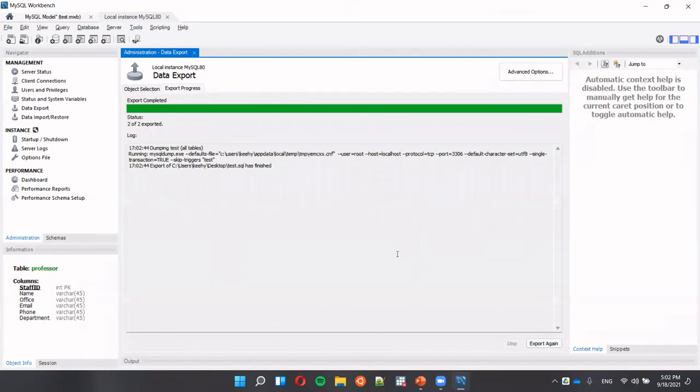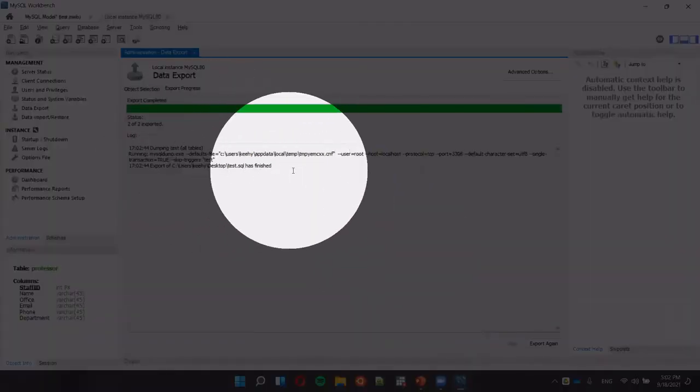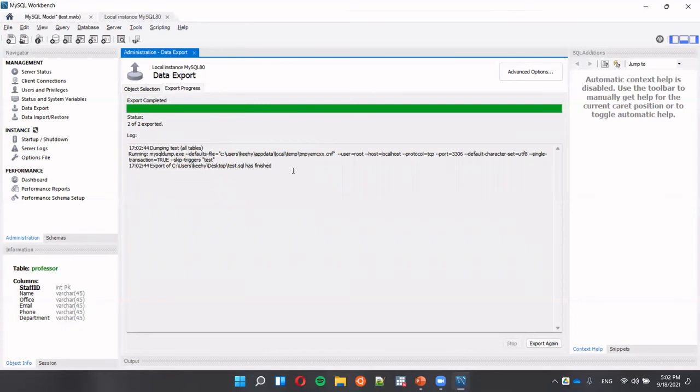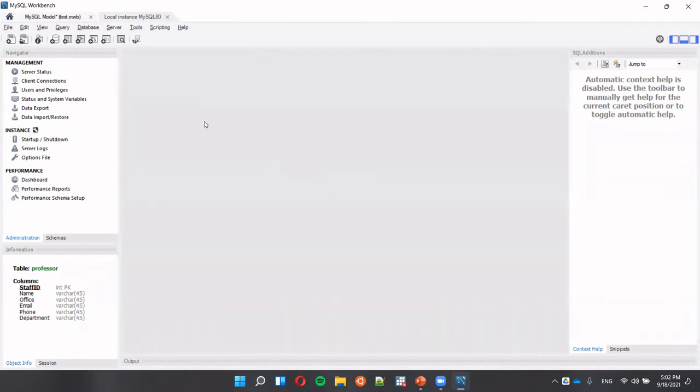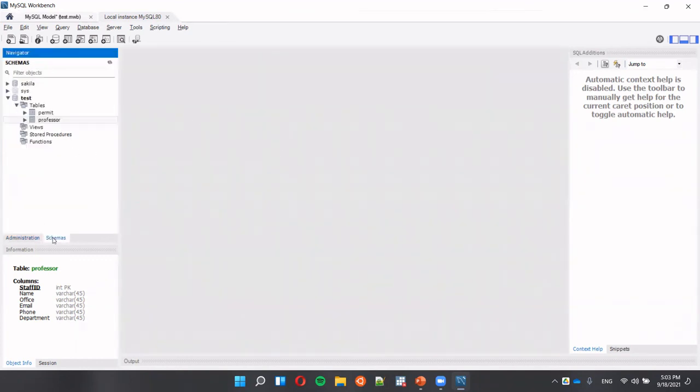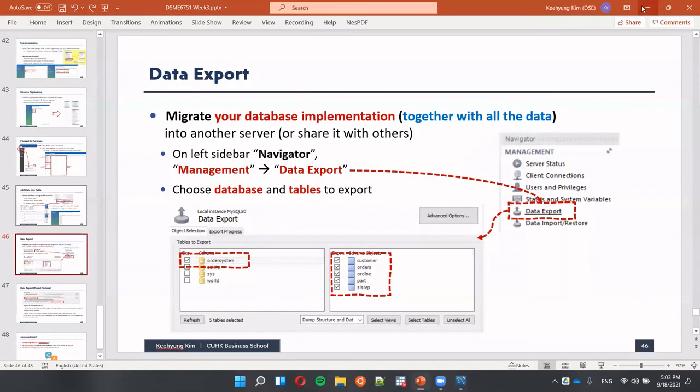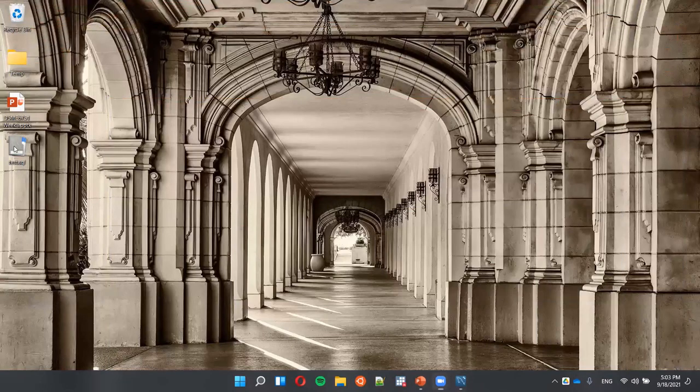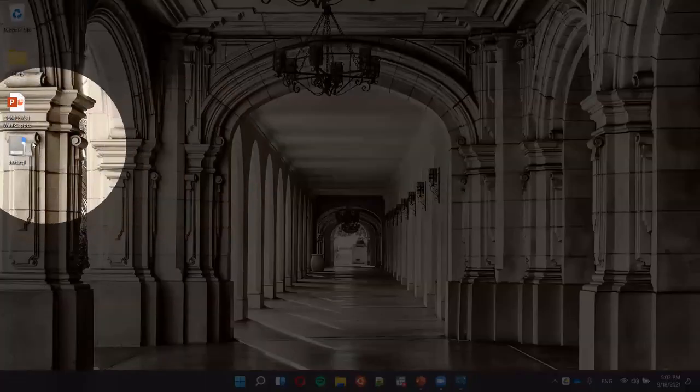And it says that export to the file has finished. Then that's it. It's done. So I can close this. And if I go to my desktop, I will see that there is this test.sql file created here.